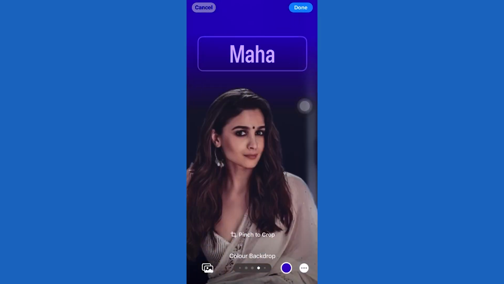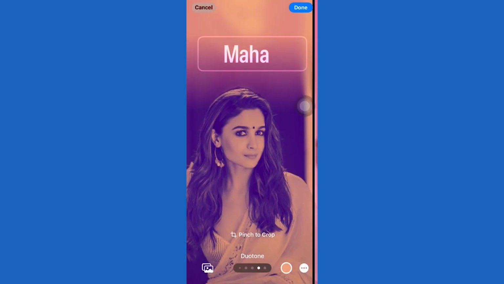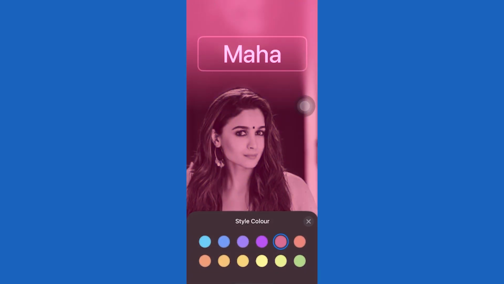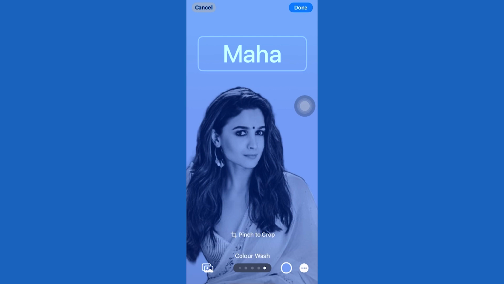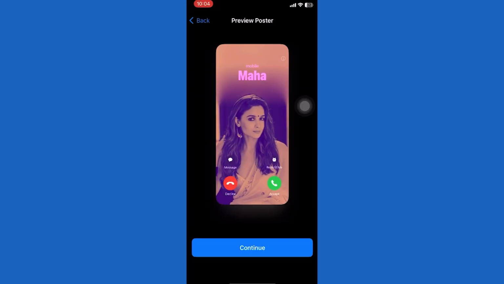Now if you think that your font size or color is not looking good with this background, you can easily edit it. Once you are done, tap on Done at the top. Now this background poster has been saved to the contact name.